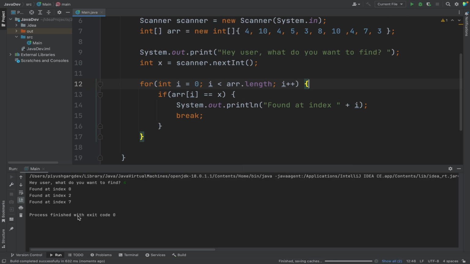So let's say I run this program and I say 4. So found at index 0, and as you can see, no more further system.out.println. So if I say 10, I only get the first occurrence. Okay, so that was a program to find the first occurrence of a number. So the break statement basically throws you out of the loop.